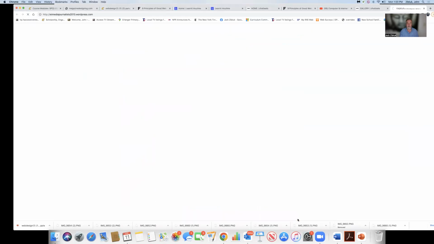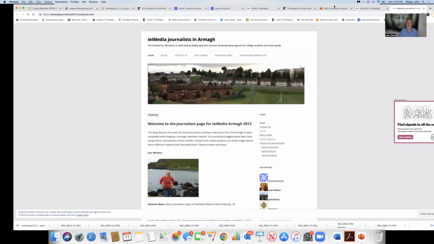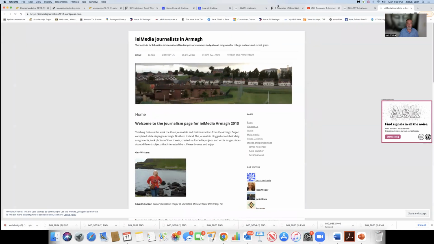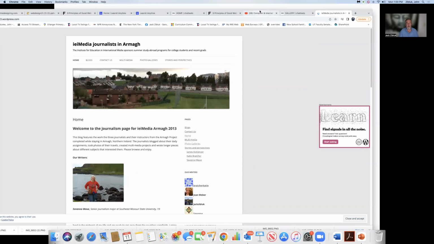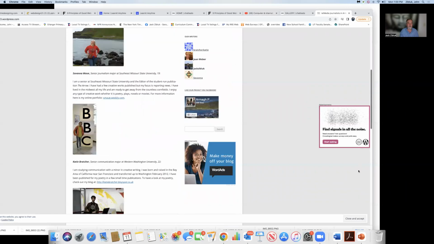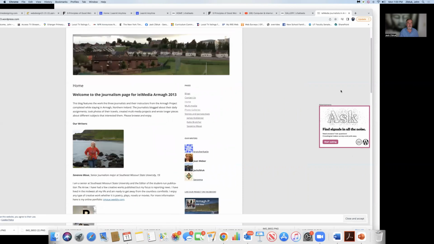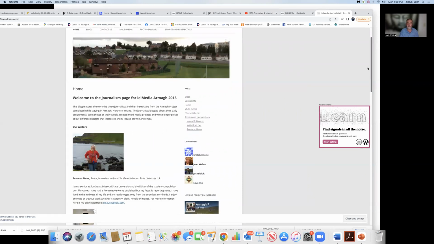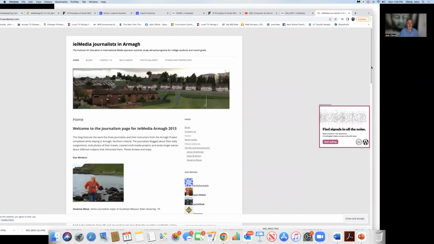Here's another one that I did. This is using Blogspot. No, this is not Blogspot. This one is using WordPress. See, we have all who's who. We have right on our front page, who's who, including me. And then this is for an international trip to Ireland. And see, his blogs on the side. Here's student work.